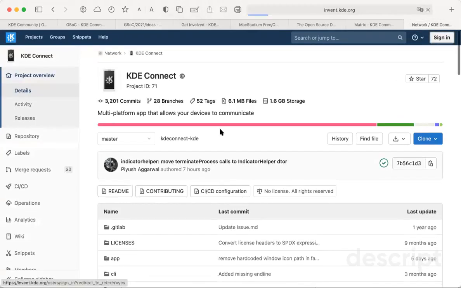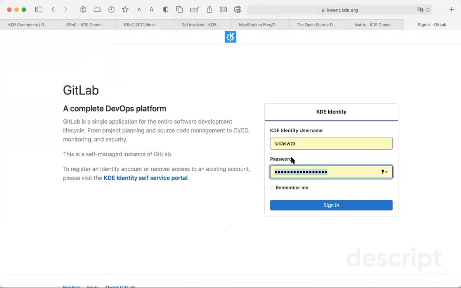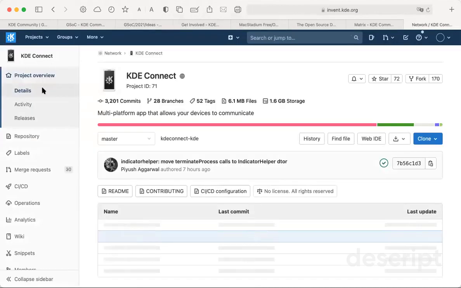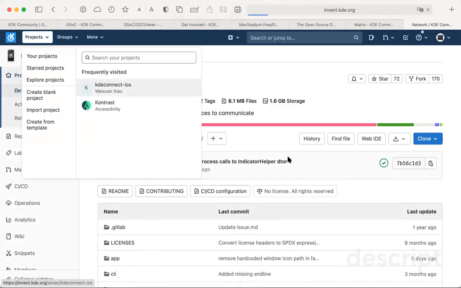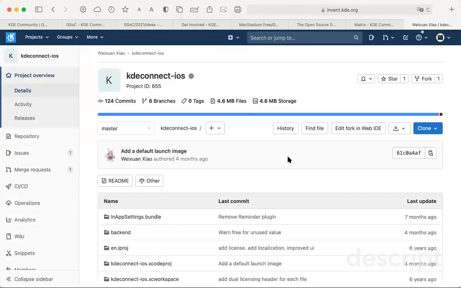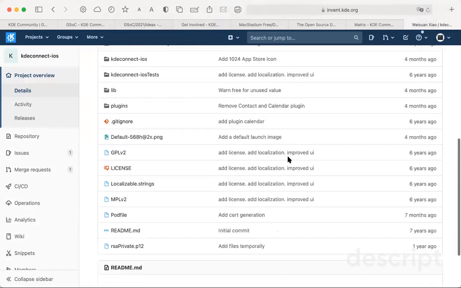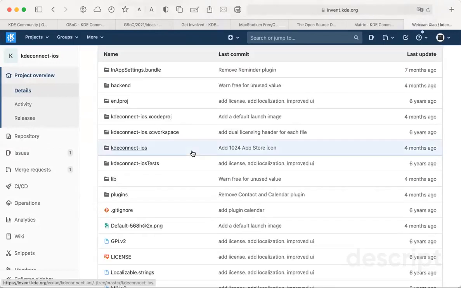Actually, you know what? I'll just sign in. Most open source communities require an account of some kind on their own repository to start contributing. So I just created one and started looking around projects, KDE Connect. I stumbled across this and started looking at it, right? I'm like, what can I possibly do with it?